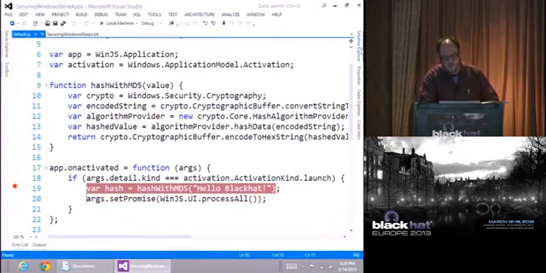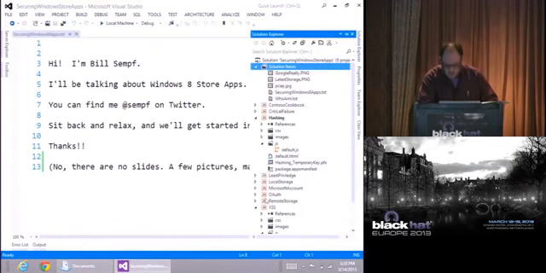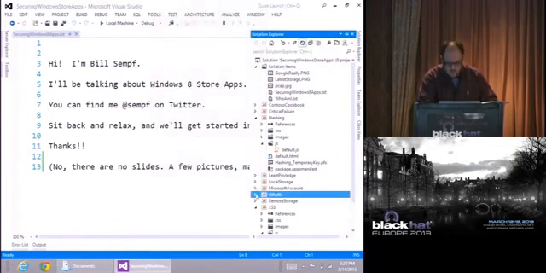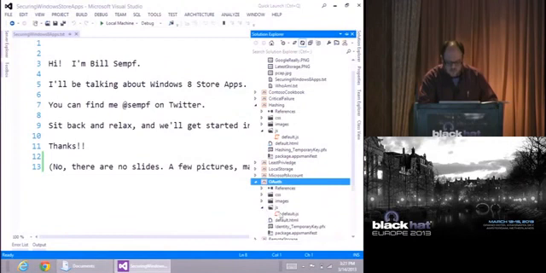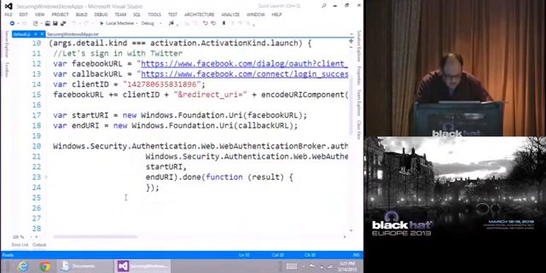We talked about the Windows account, Microsoft account being used. That isn't the only thing you can do. You can also use OAuth. OAuth is actually a first-class citizen in WinRT. No, that's not right. Where is it? Ah, here it is. It's in the Windows security class.